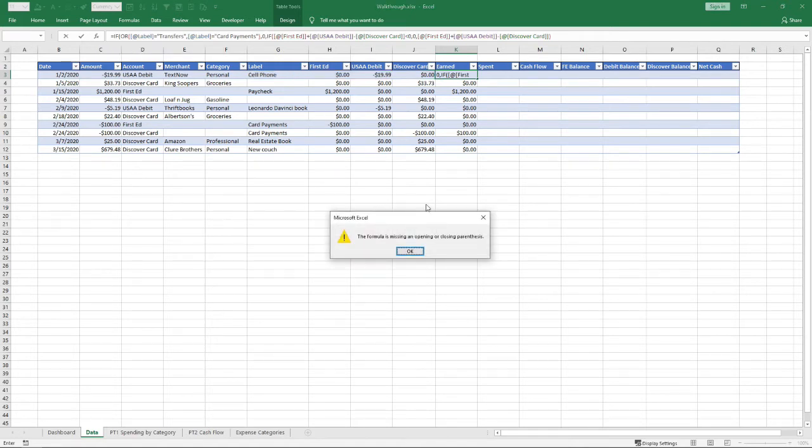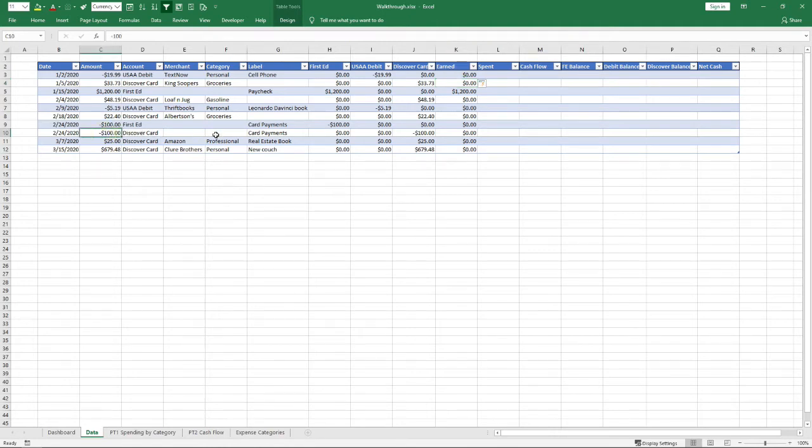Click enter. Oh, looks like I missed a parenthesis somewhere. I'll just add one. Boom. There you go. So now you see down here in the earned column, even though I have a net positive impact on my bottom line with the $100 off of my credit card, that's not an earned amount, that's just a credit card payment. Okay, so now we're going to do the same exact thing with the spent, and the spent is going to be just a little bit more, but it's just one more thing. So let's just do this again.